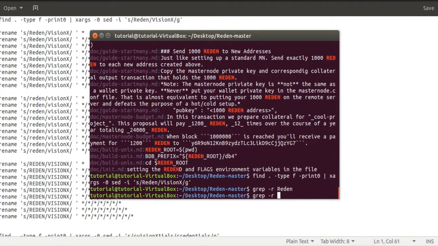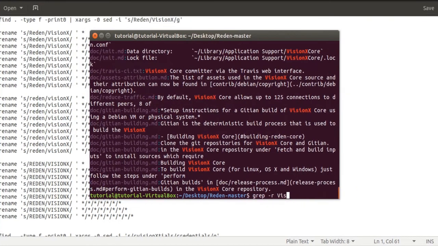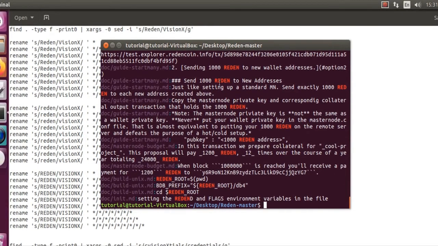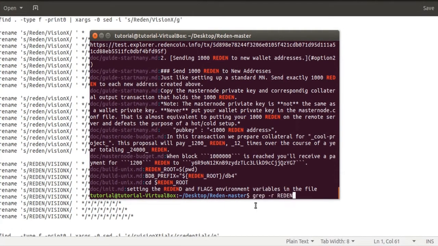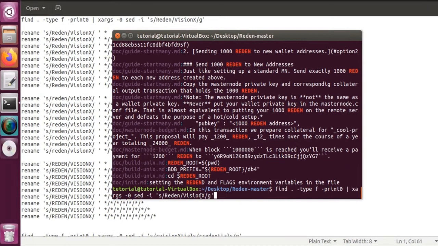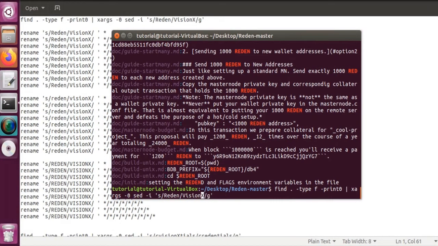A not-so-quick search of the word Vision X shows we have been successful in changing this variation of the word. We then run another search for the word Readin all in capitals. Then find and replace that word using the same command as before. Pressing the up arrow will show you your previous commands. If Readin is spelled with capital letters, then the name replacing it must be too. Be sure to get this right, otherwise it will not compile later.